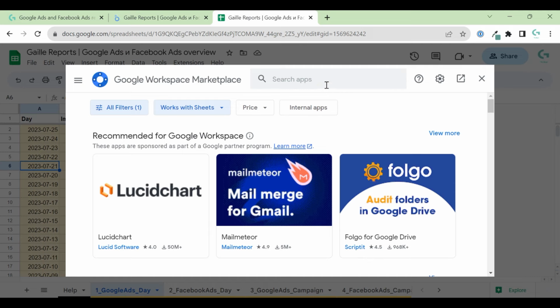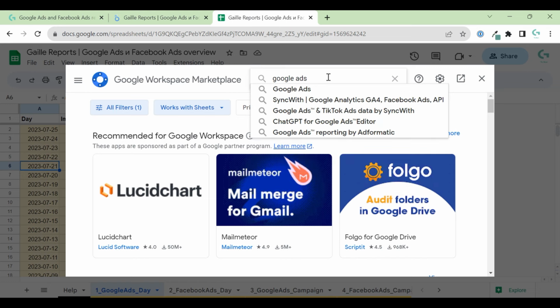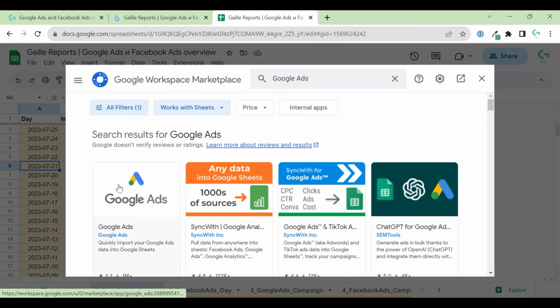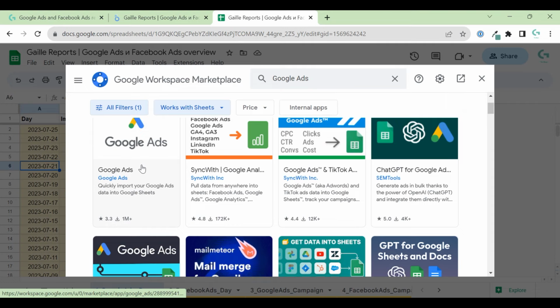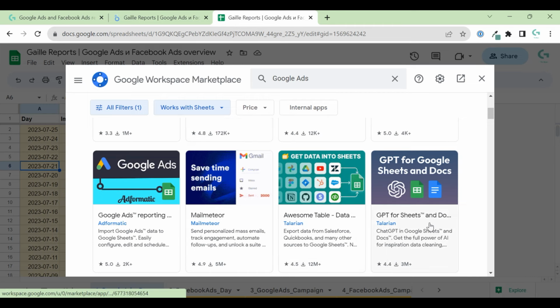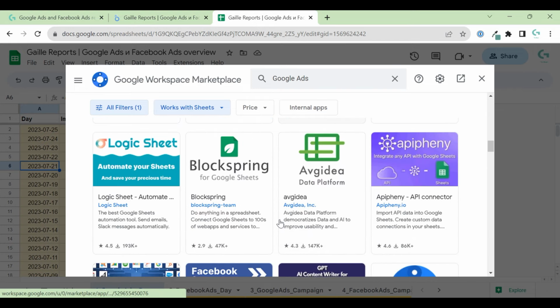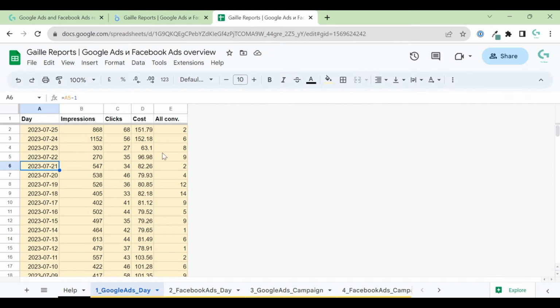For example, type Google Ads. And you can see Google Ads even has a free connector from Google. I can tell you that I used it. I didn't find it super nice, so I prefer to use paid connectors instead of this. But if you don't need complex data, you can use it. So you have different connector providers. You can choose, test different ones. I prefer Supermetrics and Power My Analytics, as I said.